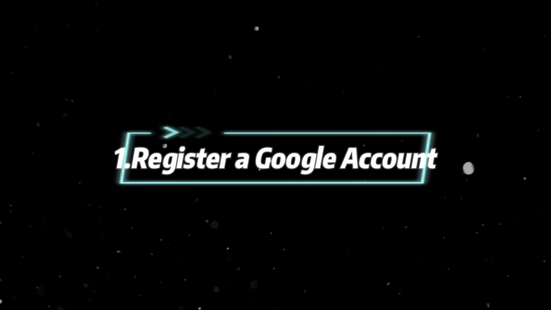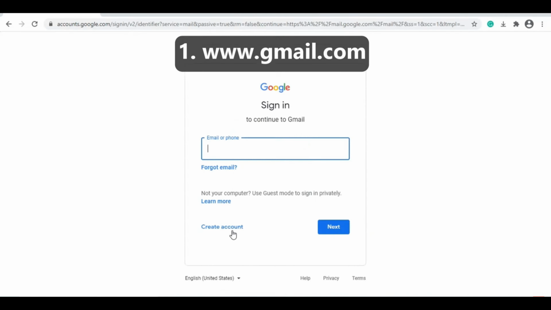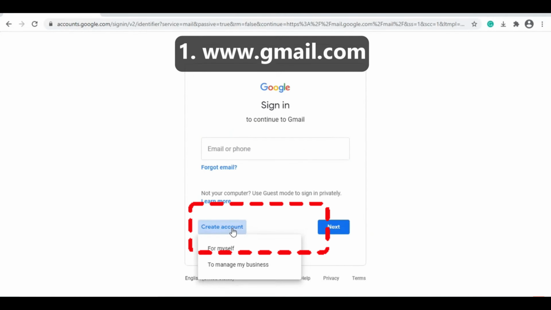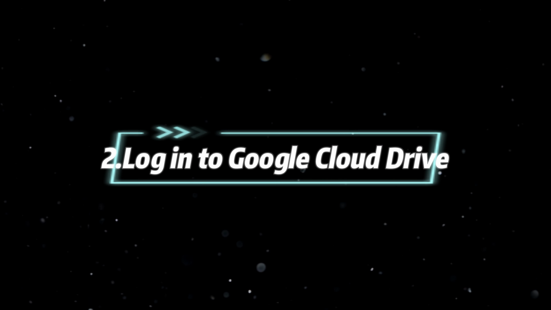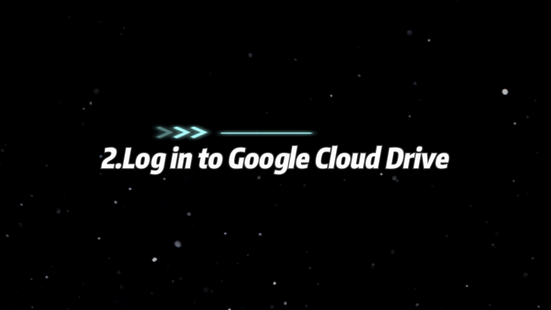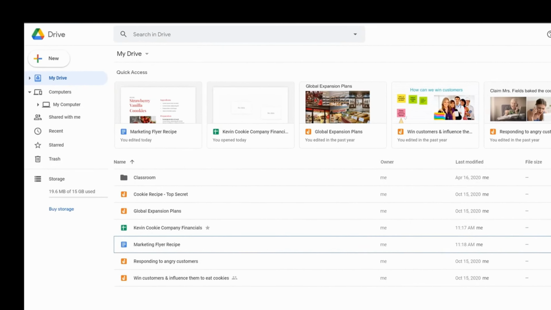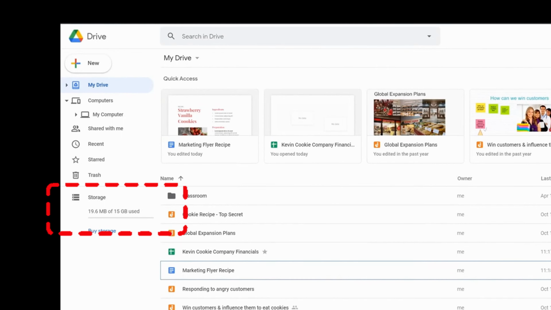Firstly, register a Google account. If you do not have a Google account yet, you can register at the official website. Secondly, log in to Google Cloud Drive. You will have some free storage space on Google Cloud Drive, which is enough for beginners.